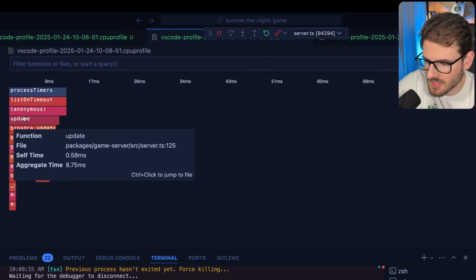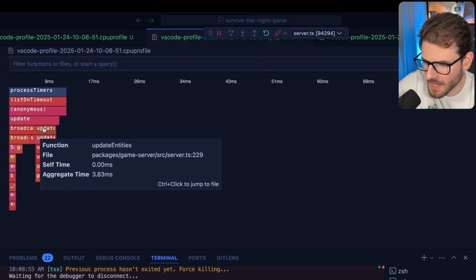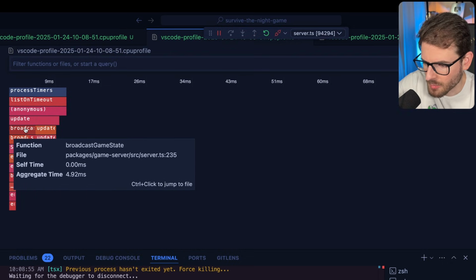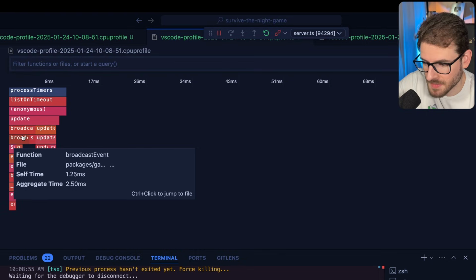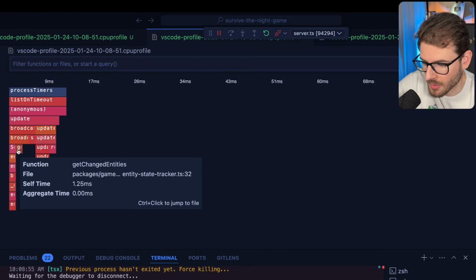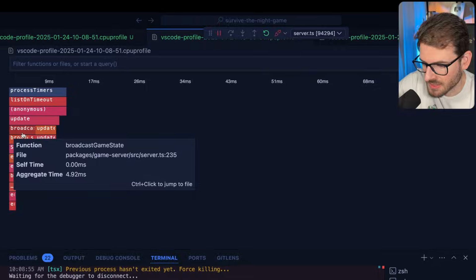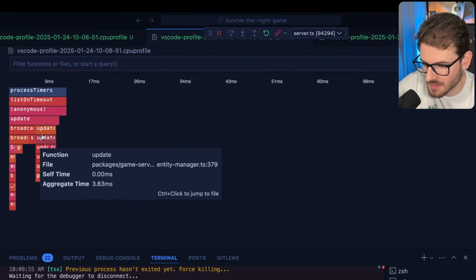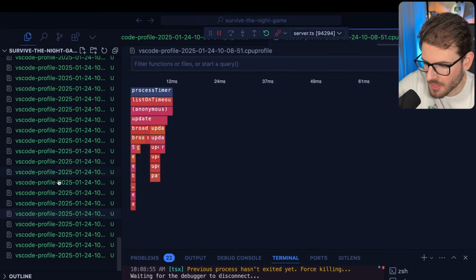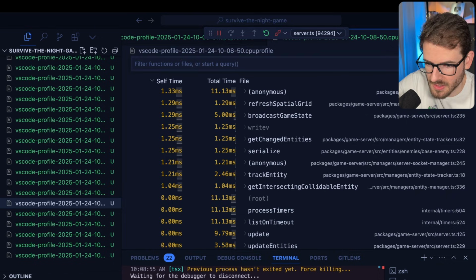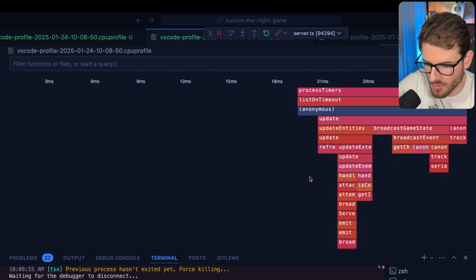Now we can dive into this. It looks like we have update and broadcast game state, which must be looping over all of the changed entities. And then we also have update entities. This now takes 3.8 seconds. Granted, you should take a peek at all of these, just to make sure you're not looking at the wrong profile.